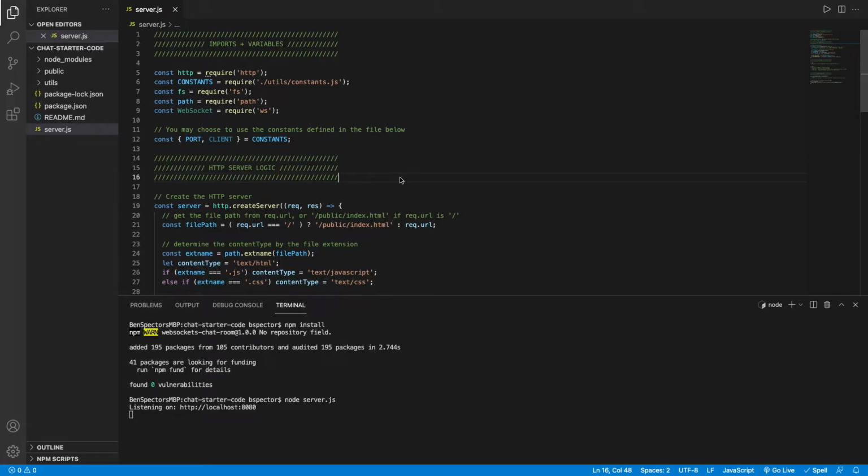Every WebSocket application has both a server side and a client side that you need to handle. Let's start with the server side. In server.js, we'll start by creating our WebSocket server.